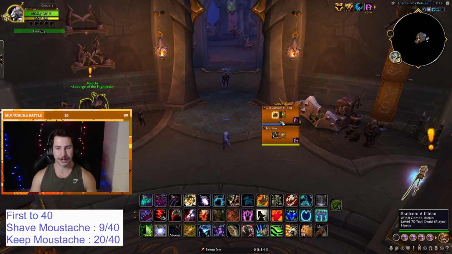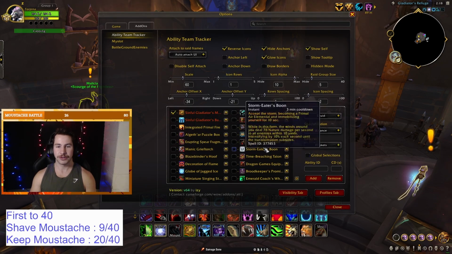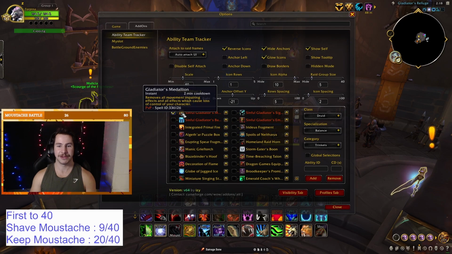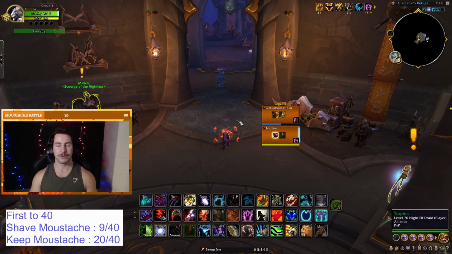Super powerful stuff. And to get the trinket, guys, it's as easy as changing the category from all the abilities down to the trinkets and selecting the Sinful Gladiator's. And you'll see that it also works on yourself. I'll go ahead and trinket and wall, and you can see that the duration of the wall is there.